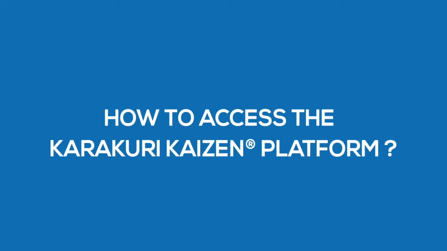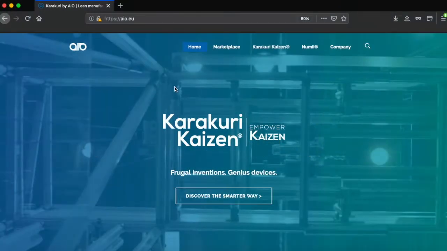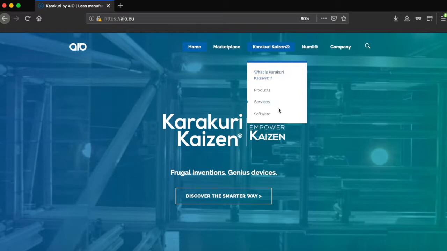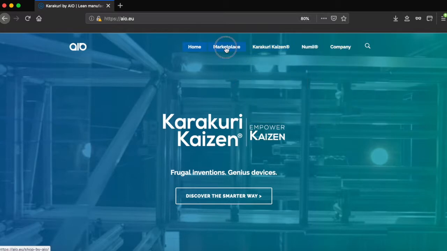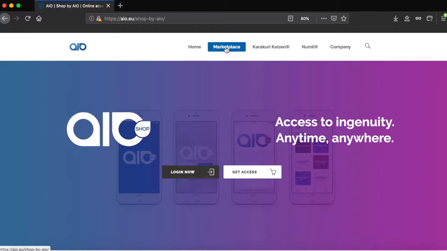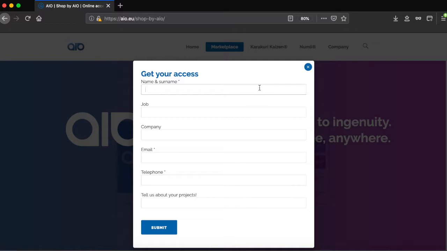To access your platform, start by going to AIO.eu. Here, you can learn about Karakuri Kaizen, read our blog, but right now, let's click on Marketplace. For access to Ingenuity anytime, anywhere, click on Get Access.